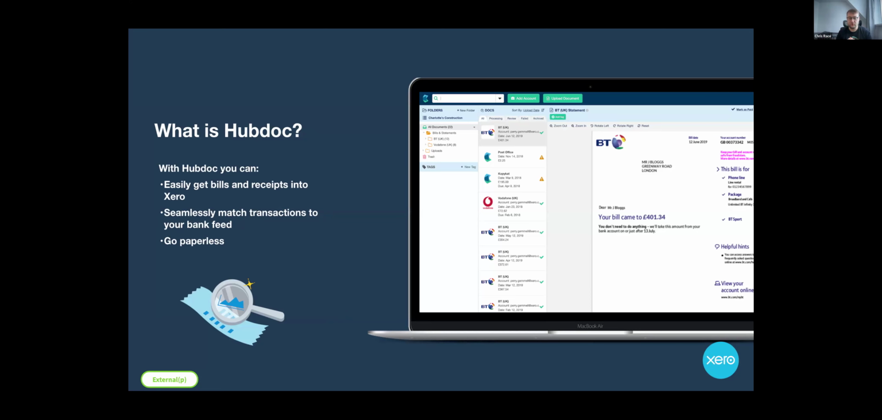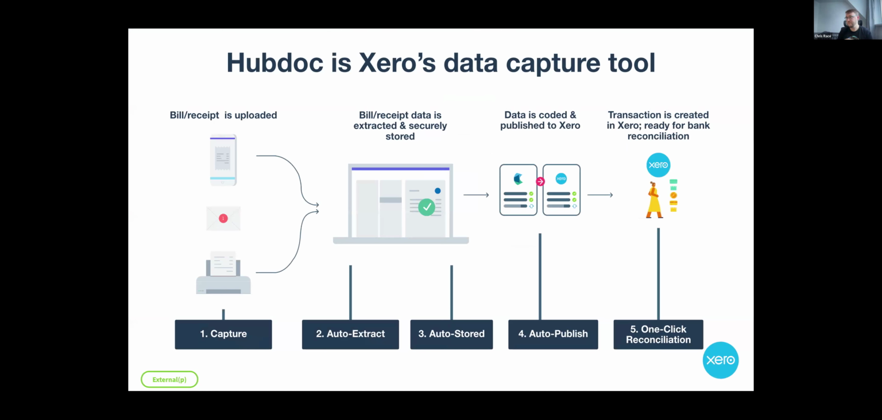Hubdoc software is designed to store paperwork for the 7 years that HMRC regulate us to. And then Hubdoc will also read the paperwork, pull out the necessary information, and then put it into Xero ready to be reconciled against a payment. So the amount of manual data entry that you will need to put in is very little. And then Hubdoc first will capture the receipt. It will auto extract and auto store, which is the facility where the AI within Hubdoc will read the invoice and choose where it wants to land on the profit and loss. It will then auto publish to Xero, and then your step is to do that one-click reconciliation against the payment as it leaves your bank account.